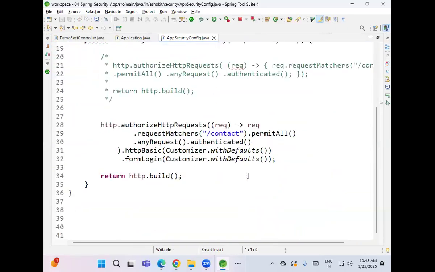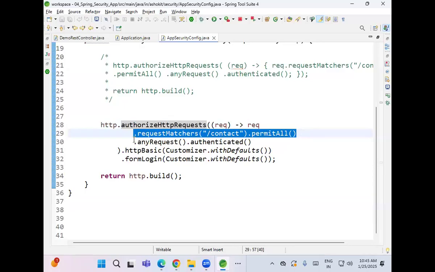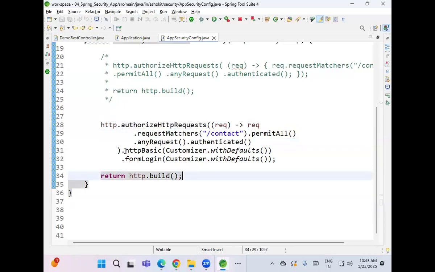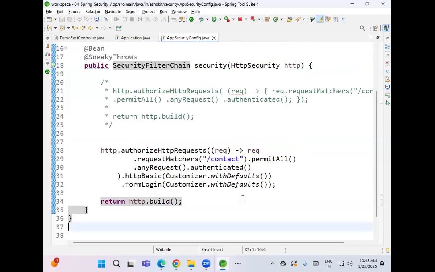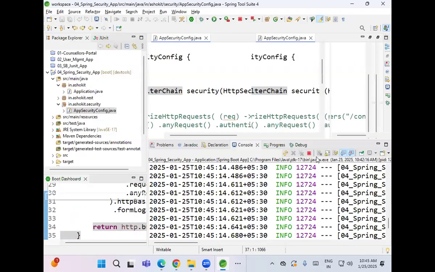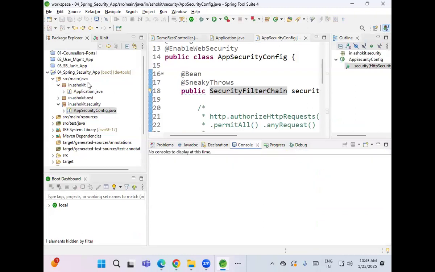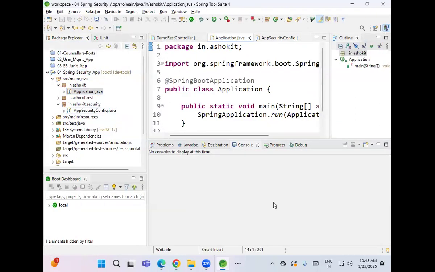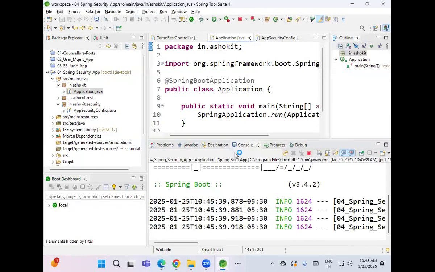App security config and authorize HTTP request. Request matches permit all. Any other request should be authenticated with basic authentication and form login with the defaults. Right? Let us try this. I'm stopping this application. Refresh. Run as boot application.